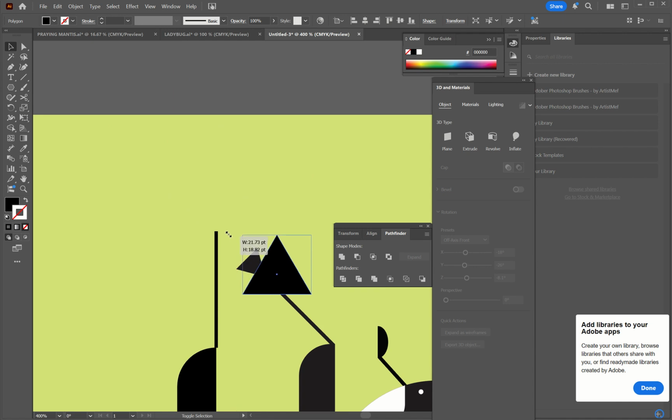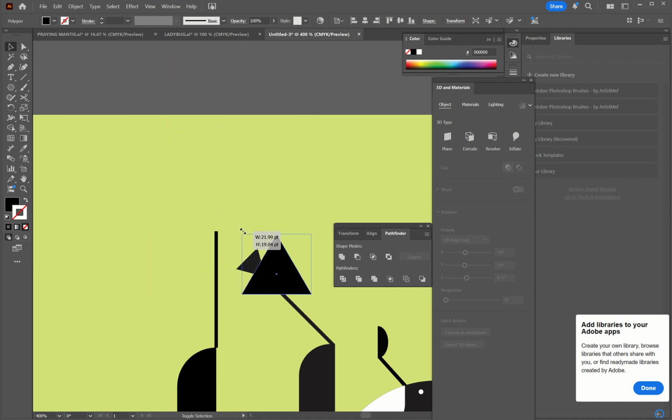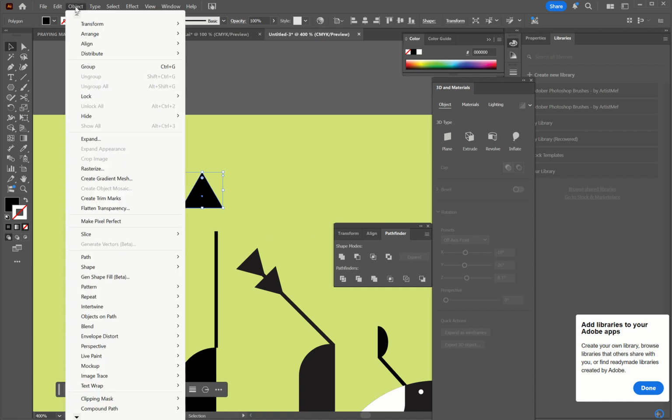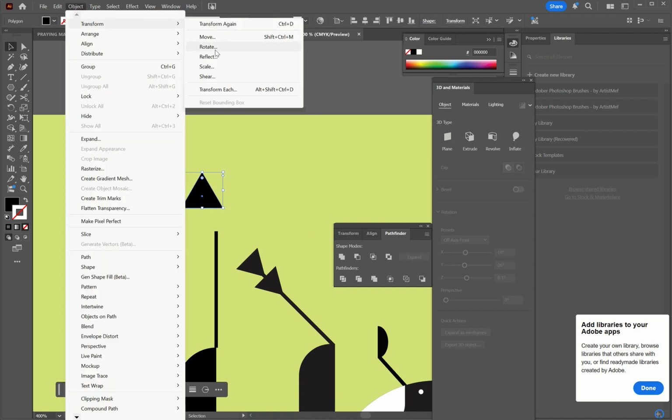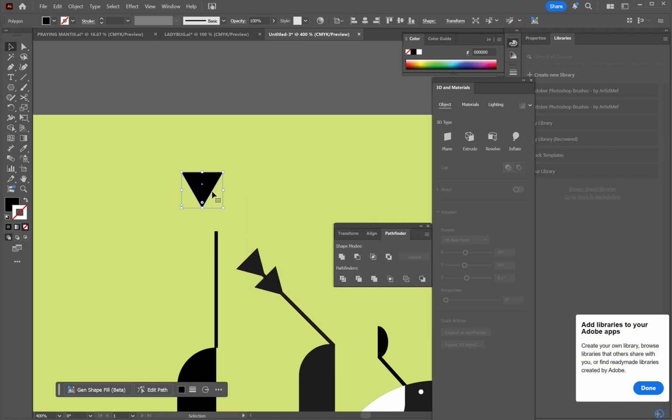We're just going to resize it. I'm holding Shift here to make sure it doesn't go all wobbly. I'm constraining the proportions. Okay, so we're going to go Object, Transform, Reflect, Horizontal. Okay. Line that up with our leg and hold down the Alt key and click and drag out a copy.